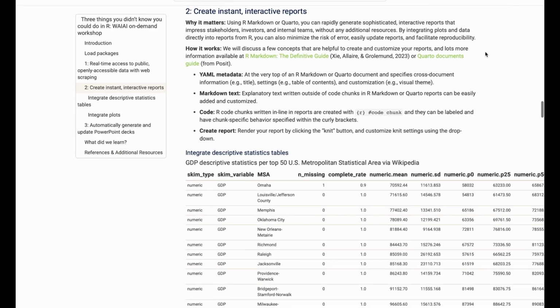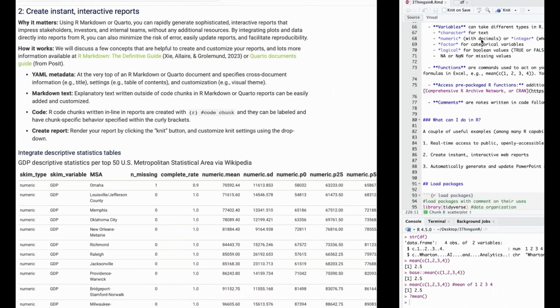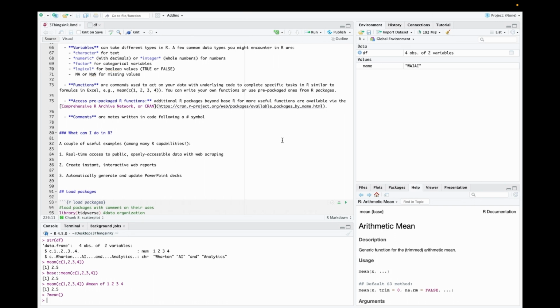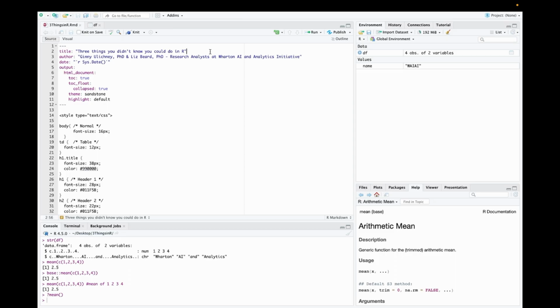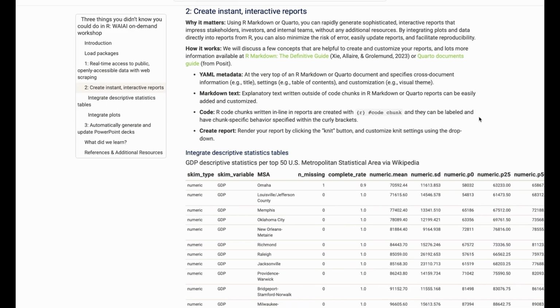Next, we're going to get into how you can easily make instant, professional, interactive reports for your business in R. We'll use this tutorial as an example. Using R Markdown, as I do for this tutorial, or using Quarto, you can easily generate reports that impress stakeholders, investors, and internal teams. By integrating plots and data directly into reports from R, you also minimize the risk of error and easily can update and reproduce reports.